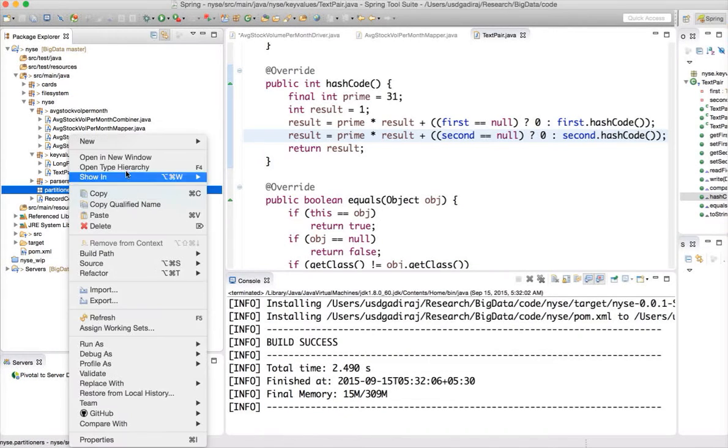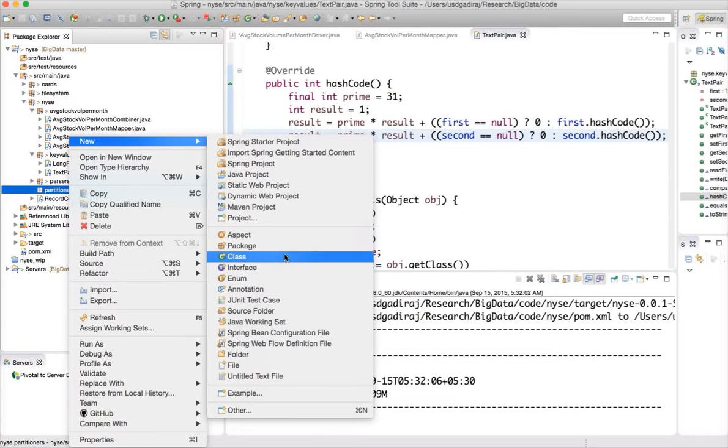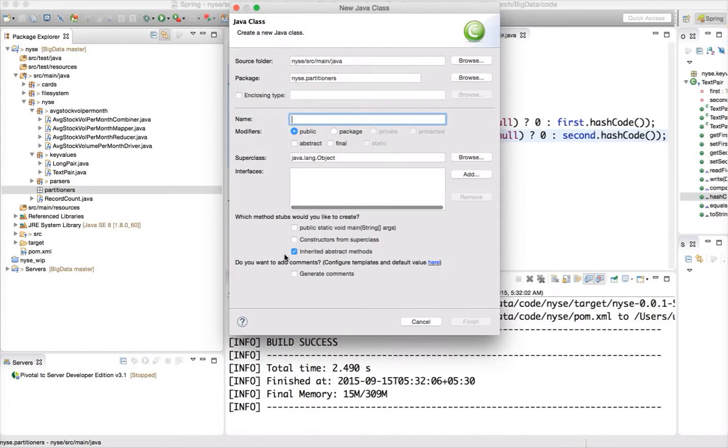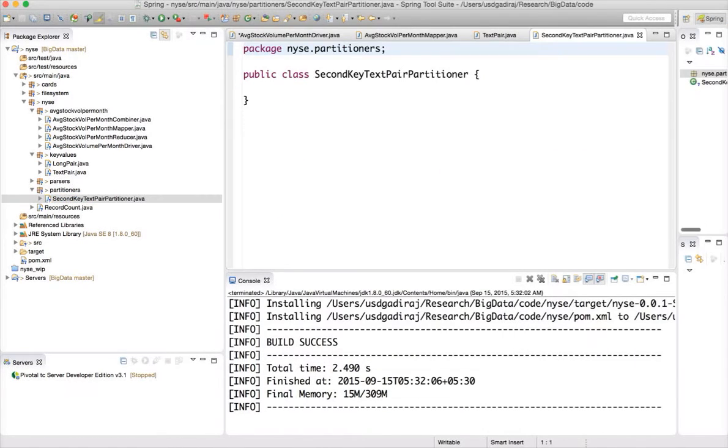Finish and then new class. So in this case we want to do it on the second key, and I want to make it generic. So let me say second key text pair partitioner, because out of the text pair I want to partition by the second key. That's why I'm using this function.